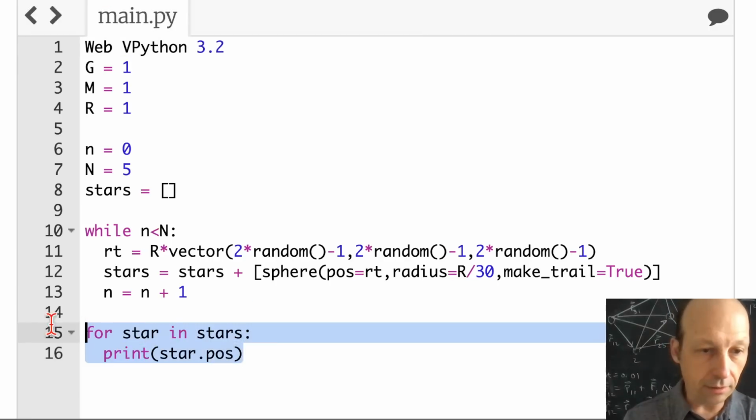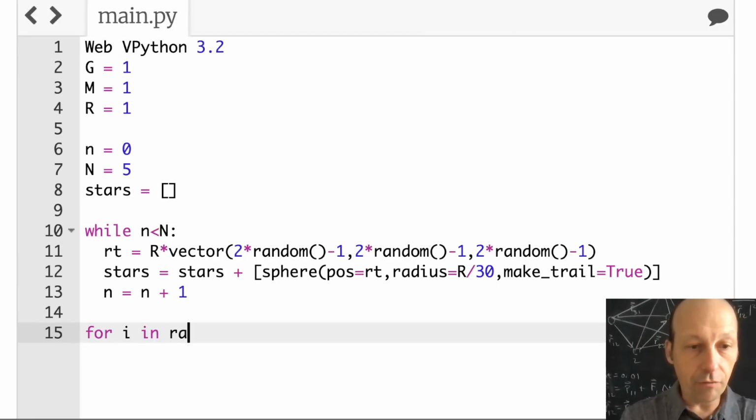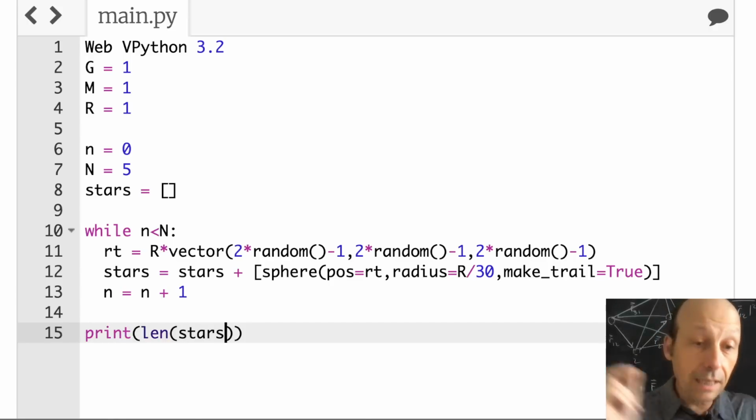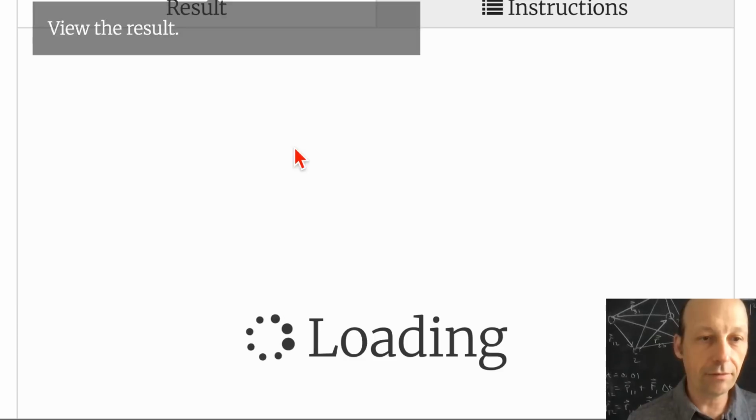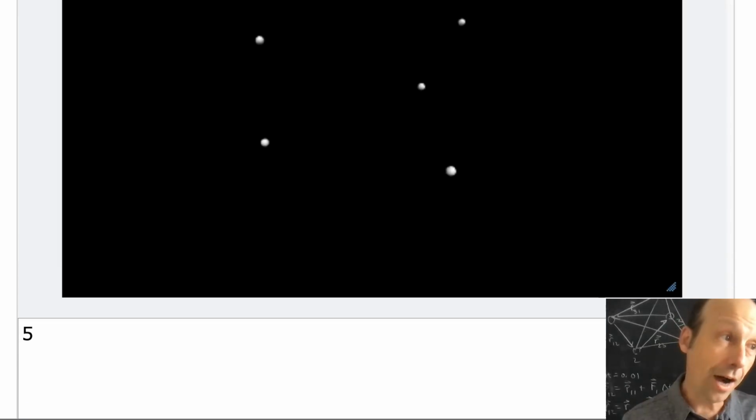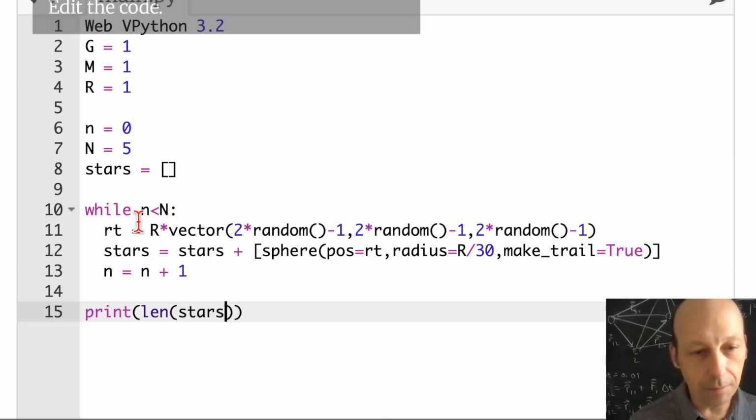Okay, now there's another way to go through the list, and this is very useful. So let's just delete this. For i in range length, let's just do this. I want to show you something. Print length of stars. So length is a function in Python. When you give it a list, it returns the length of that list. So if I run this, I get a length of 5. You could use n, but I'm going to use length.